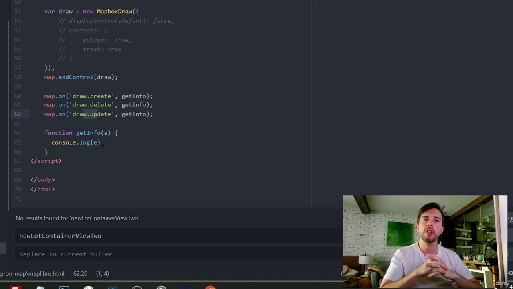Again, when it comes to doing complicated stuff, you're going to have to dig in and get your hands dirty in that documentation and play around.